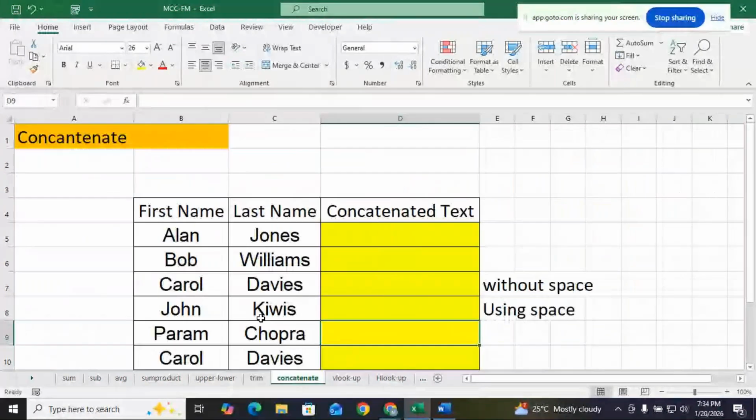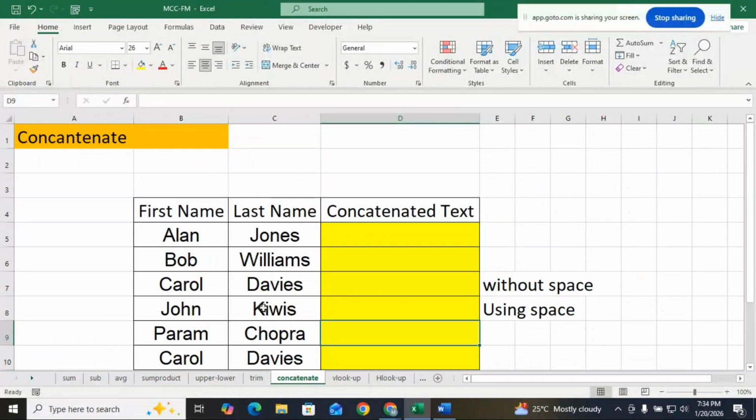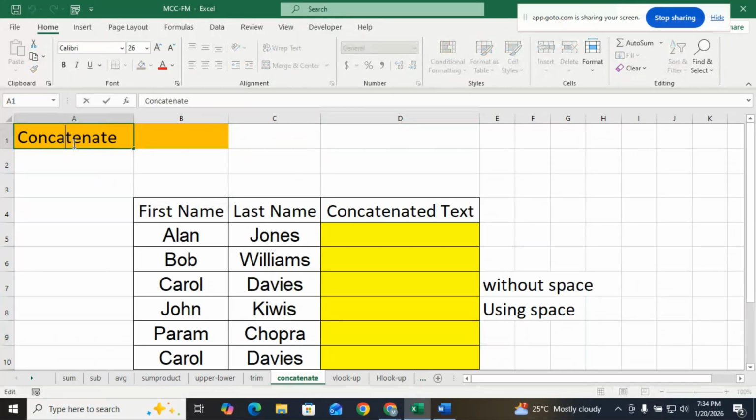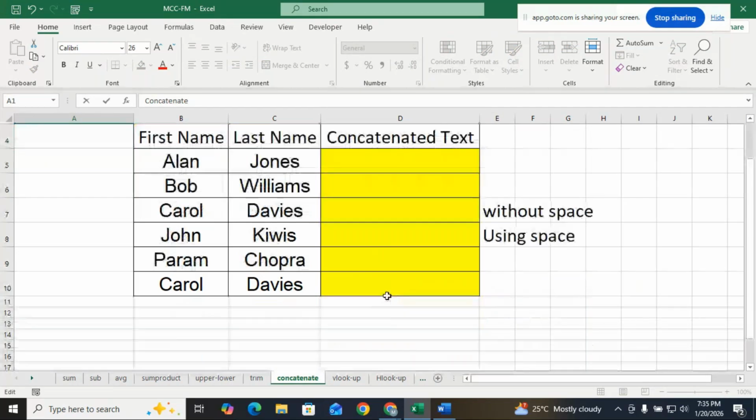So next is the concatenate, a very interesting one. Okay. So what is this concatenate function? Now here you see the list of names, right? The first name we have, the last name we have. So here, after you apply the concatenate function, how the final text is going to appear? And here I've given two things: without space, using space.